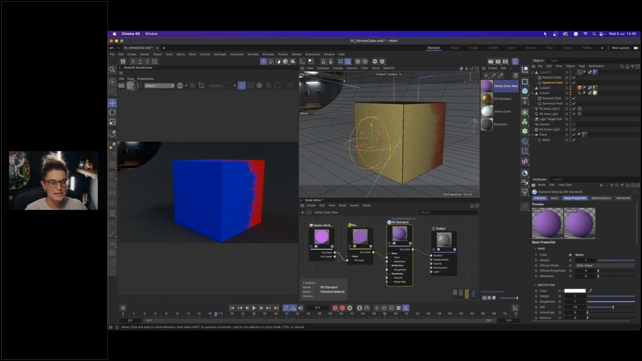But there is a way that we can set it up so we can then have two different materials, or multiple different materials, and then we can use the vertex data to mask between the two, and then we can have a different set of properties for each one. So we're going to have a look at that.